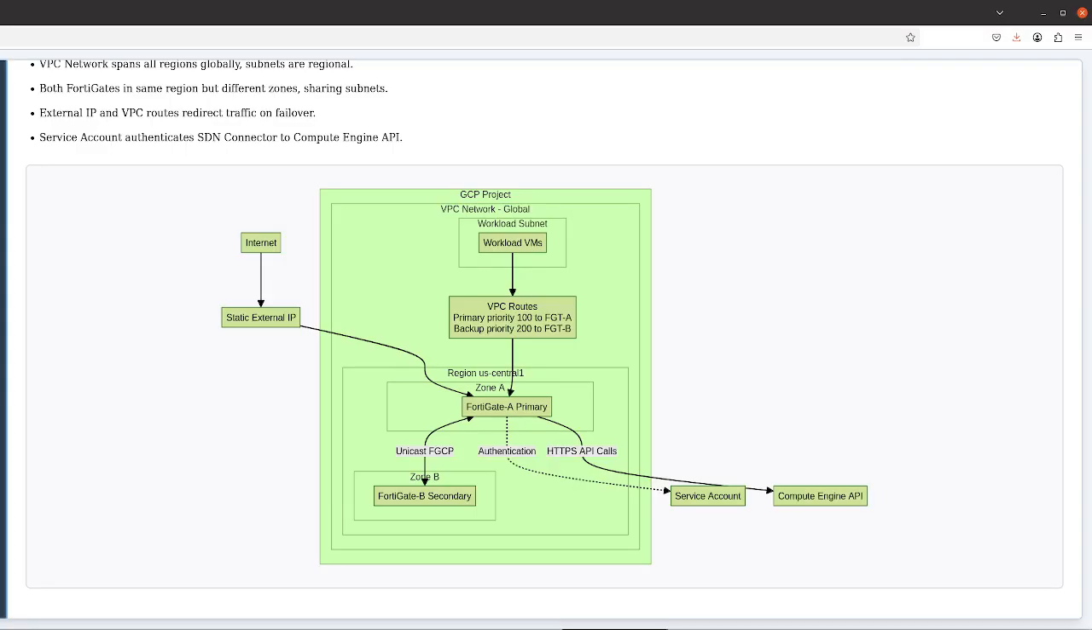The SDN connector component inside FortiGate A's primary instance is shown with an arrow labeled HTTPS API calls reaching out to the Google Compute Engine API endpoint, representing the control plane. A dotted line from FortiGate A to a service account resource represents the authentication binding, which we will cover in detail later. The service account identity is used by the SDN connector to authenticate its API calls to Google Cloud.